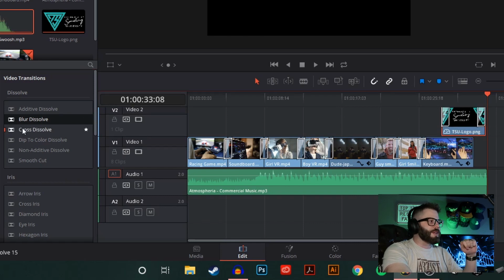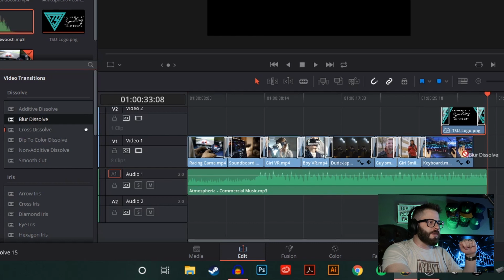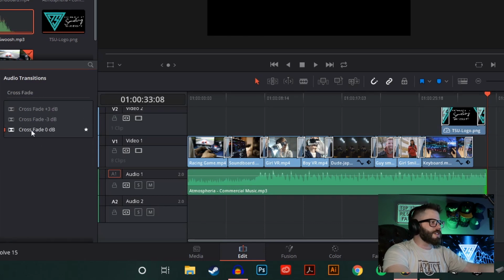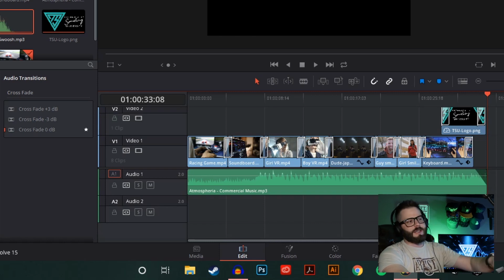I also am going to use a blur dissolve at the end of our keyboard. Drop it there. And then we have our music. Now you could go to the audio transitions and just say crossfade 0 dB and put that at the end. That's fine if you want to do that. Another way to do this really quick, there's this white notch. If you're hovering over the sound, there's a white notch at the end. You can click that and drag it over, and this will actually drop the volume until it fades out.